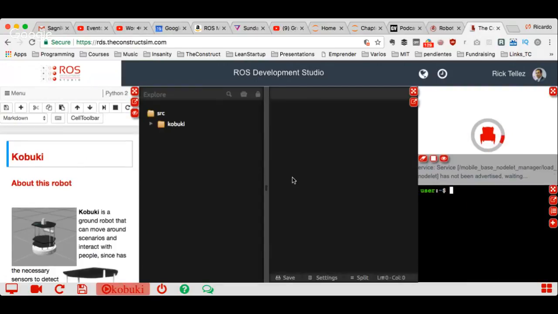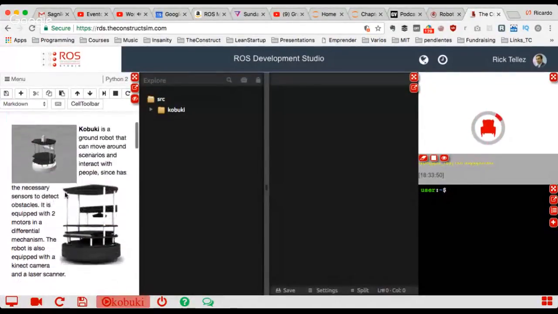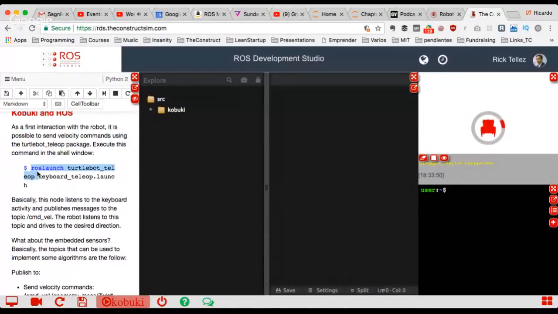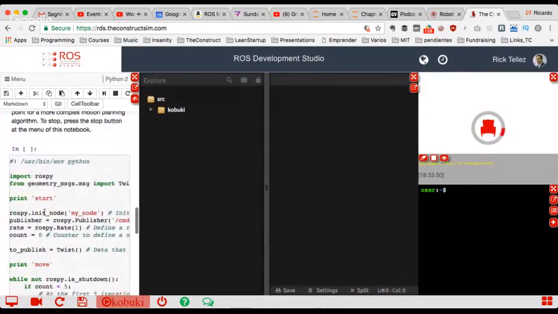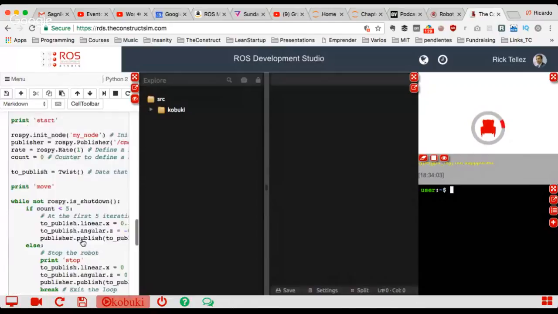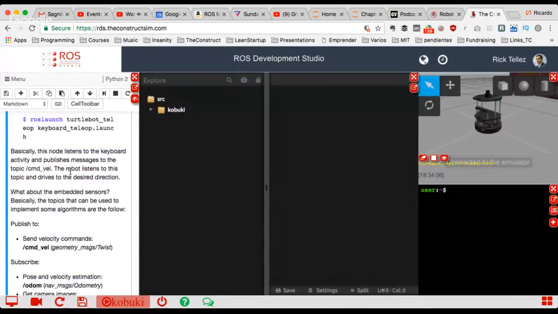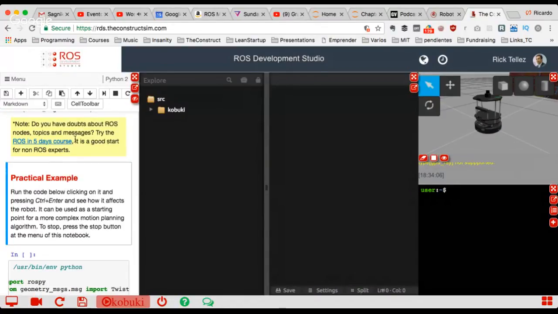So in case that you don't know what is the ROS Development Studio, please give it a try. And here is the notebook. As I explained to you, is the same as I've been showing you, with some commands that you have to do, some explanations, practical examples, pictures, example. This is just an example, but you can create your own here, just here, by editing the files, the cells, you see?